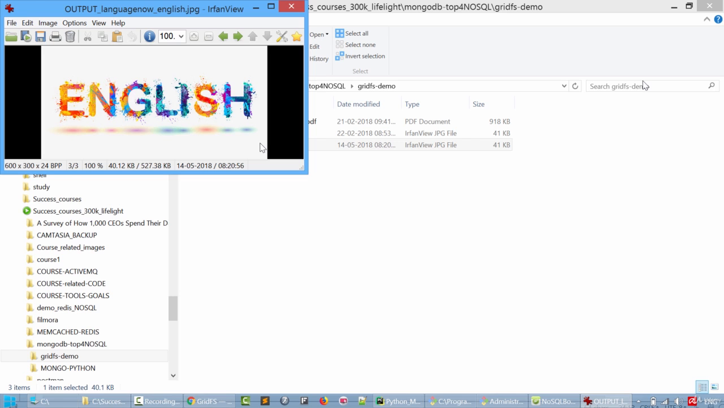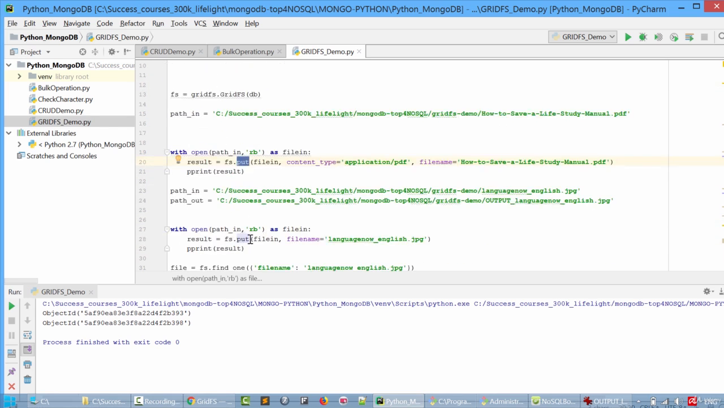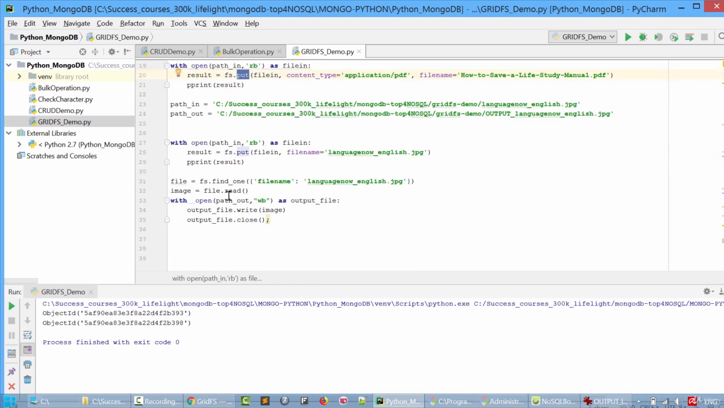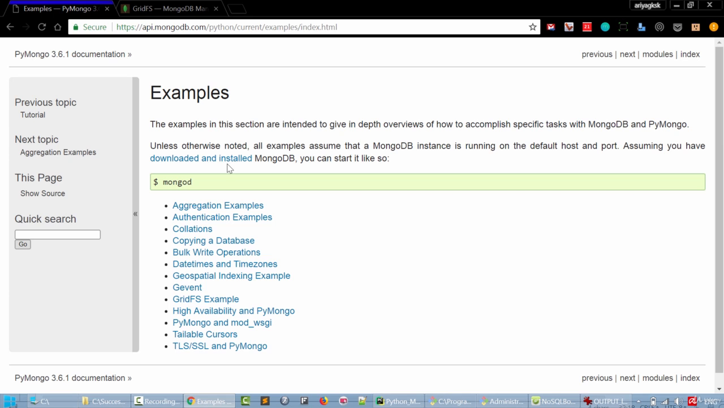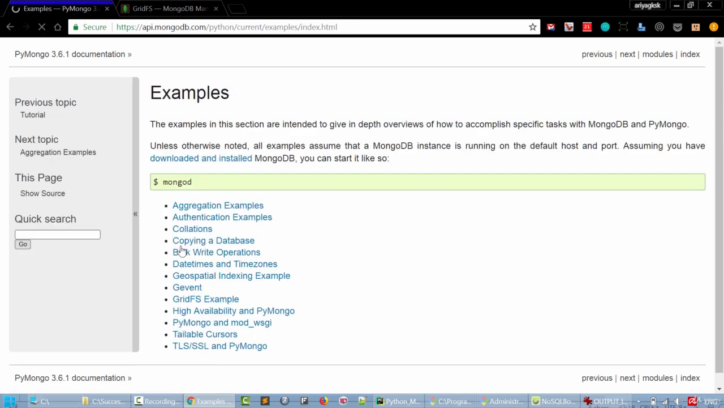And I have retrieved the files. Path out is here. So this is the file output created. It's the same. It's very simple and straightforward. You just need to import gridfs at the top. So after this, call the gridfs and then call the put method to save the file and the read method to read the file. That's it. So it's very simple and straightforward.